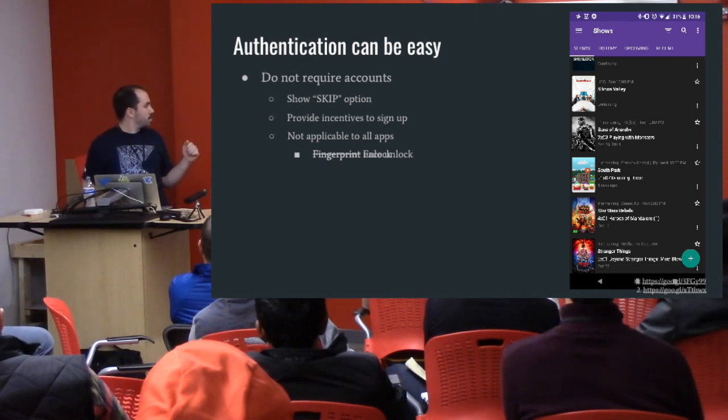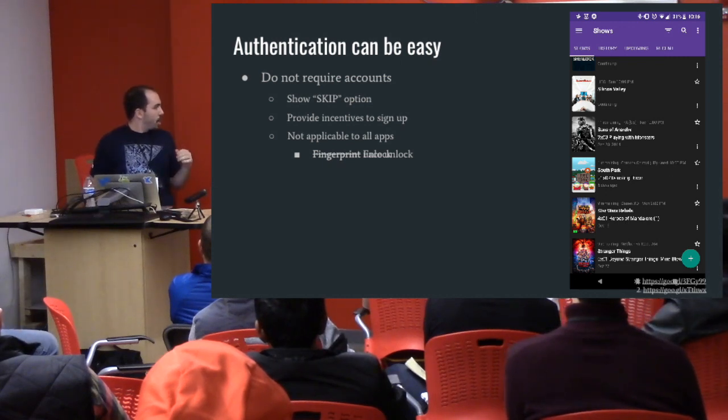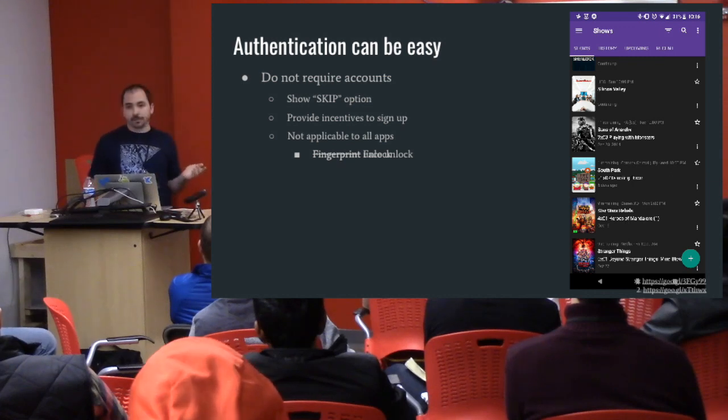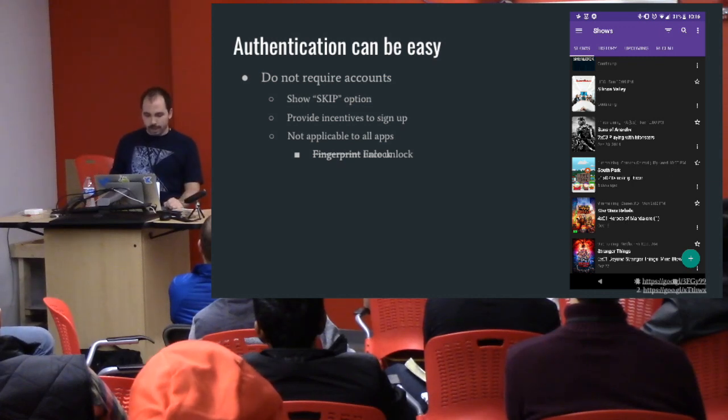Sorry about that. But one thing to note is that fingerprints are pretty 2016, so you may want to do face unlock now. So that is the new hot thing in town.